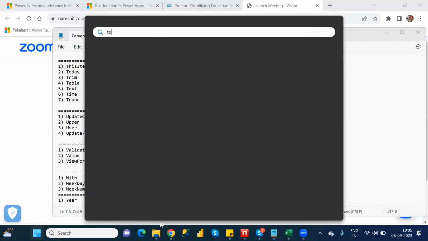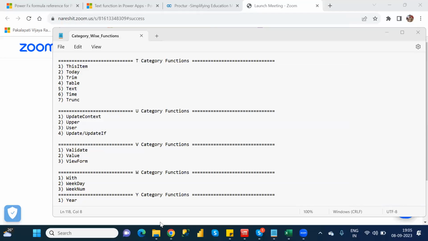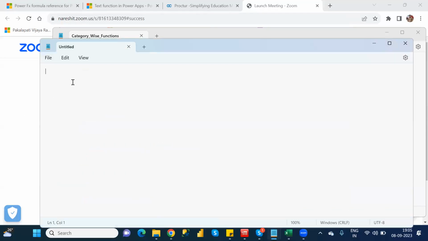Suppose, for example, this text function will generate different outputs. By using the text function, we can generate different date formats.